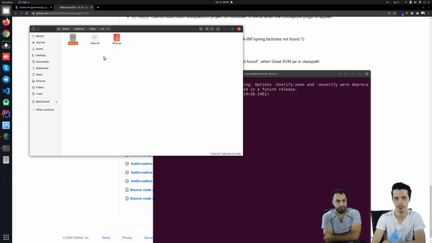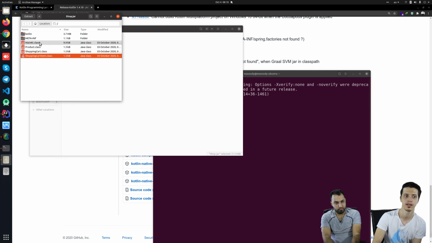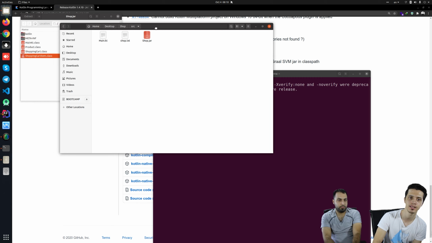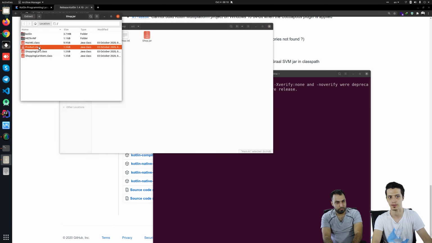You can give those .class files, or you can group them into a .jar. A .jar file is actually nothing more than a .zip. It's a zip file. If you open it, you can see all of the classes. These are your classes: MainKt.class, Product.class, ShoppingCart.class. We have written only one single file, but it has extracted all of those classes and compiled them into .class files.